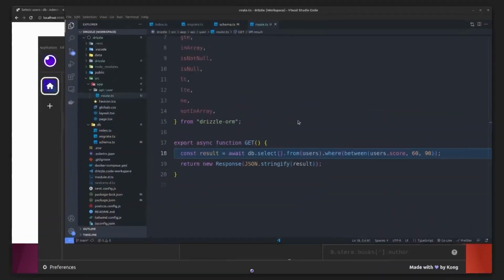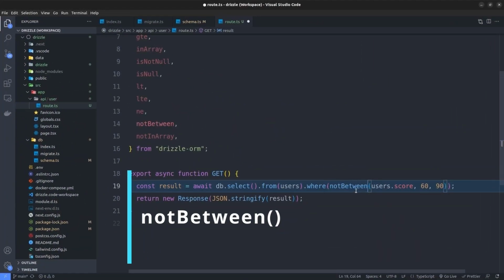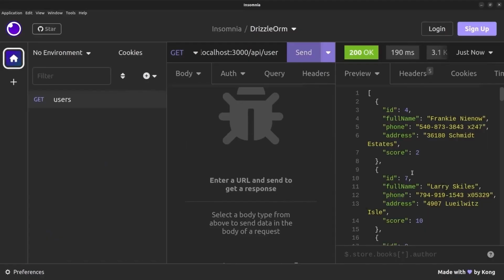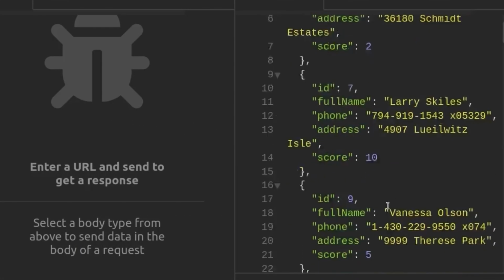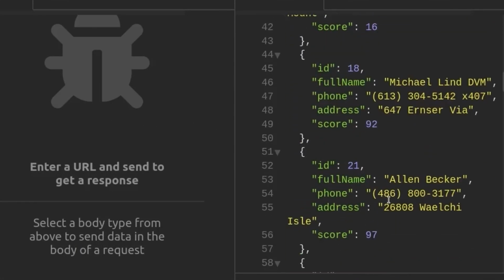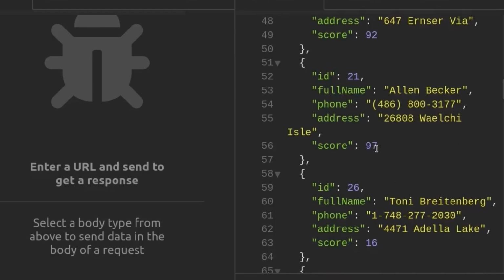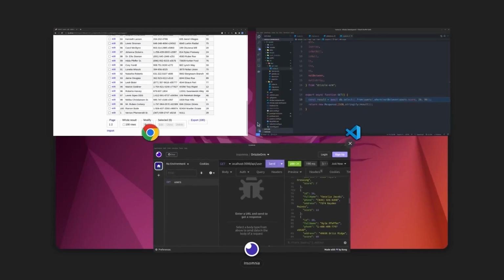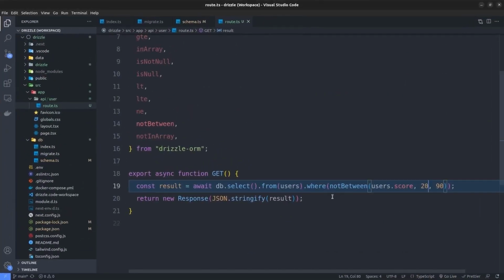We can also use the notBetween function, so it will return all the users whose score is not between 60 and 90. Let's change the range to, for example, 20 to 90. Send the request. You can see scores 2, 10, 8, 4, 16, 97, because 97 is greater than 90, and 60, and so on. So it will return all the users whose score is not between 20 and 90.